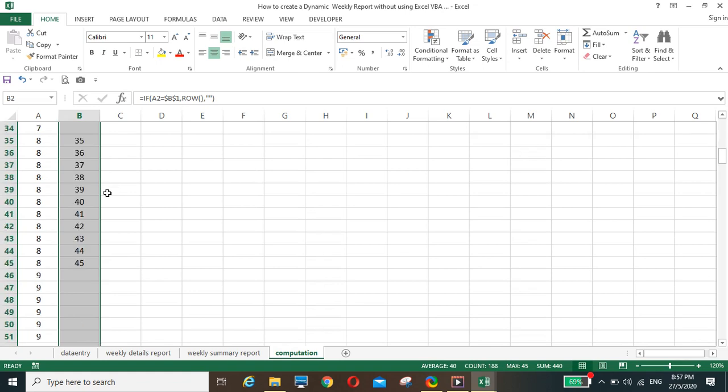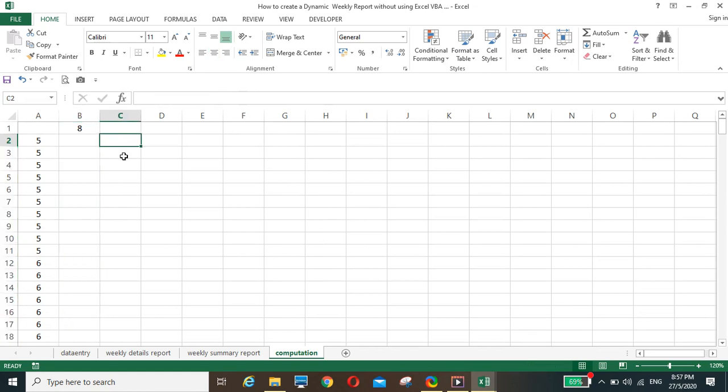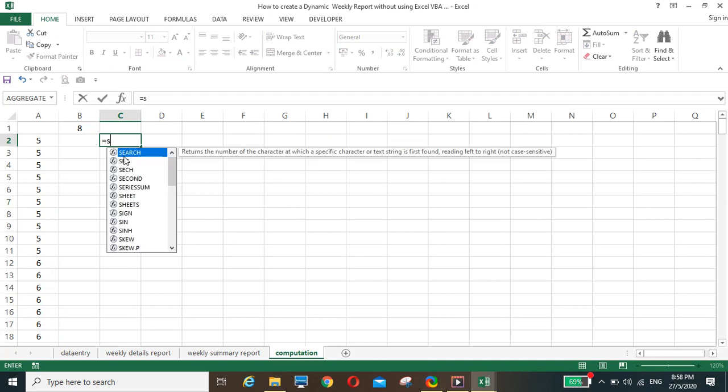Okay, so you see week 8 is here. We double click. Since this one is at the bottom here, we want it to be at the fixed top position number 2 here. So that means we need to compress the data to be here. That means equal, we use a SMALL function.